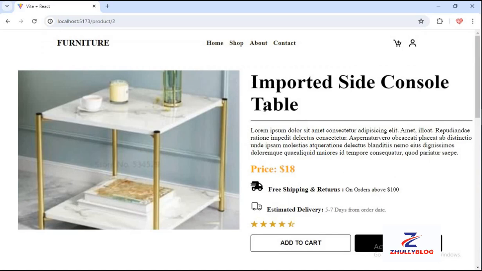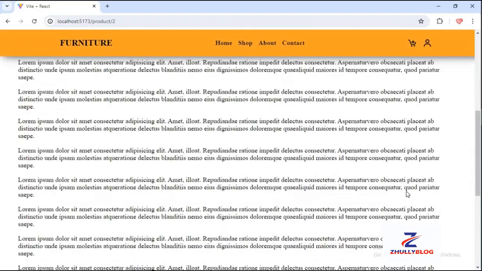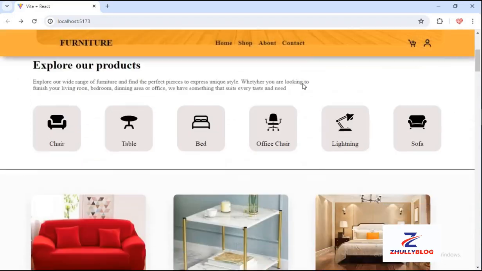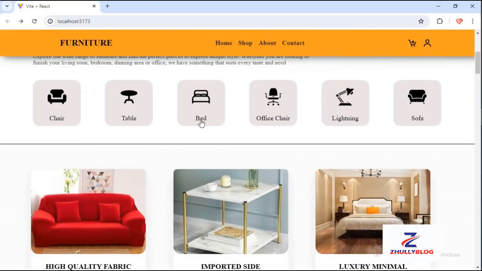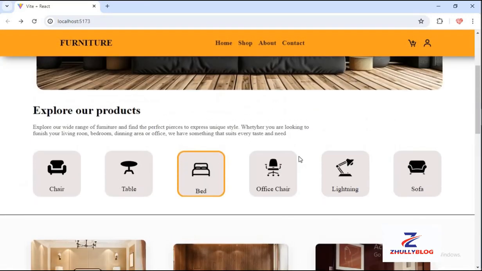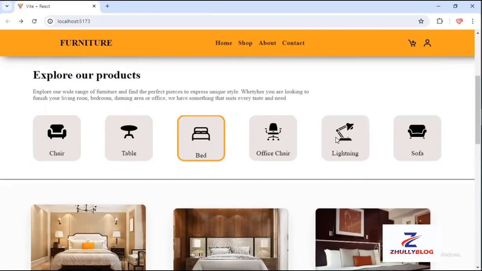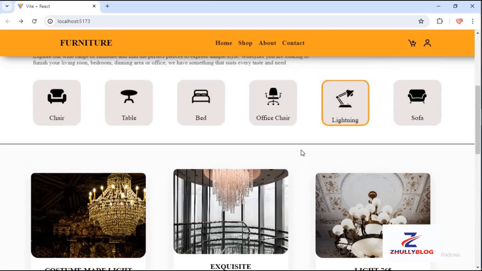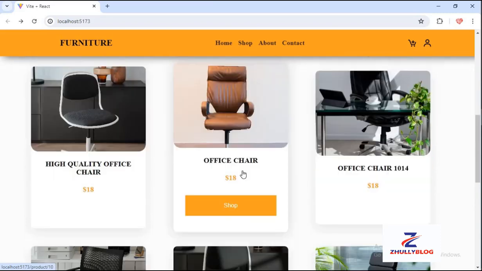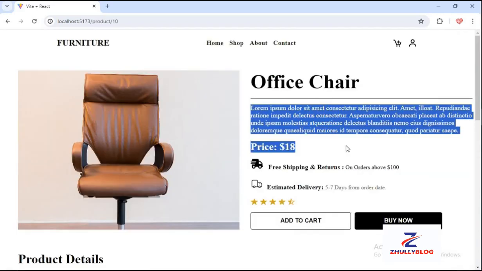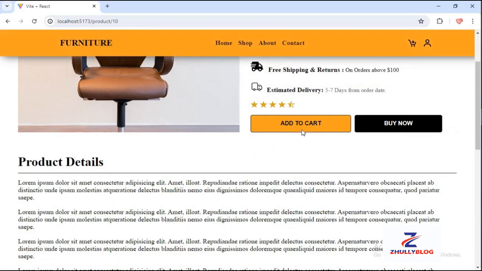So let's see for tables. This is the same thing. We have the image, the price, and the product details. So this is everything we're going to work on. This is for the category as well. I just clicked on lightning and it has displayed everything that is in the lightning category. So let's check out this office chair. This is what we have now for the details of the office chair.